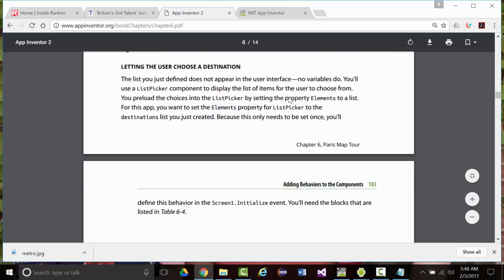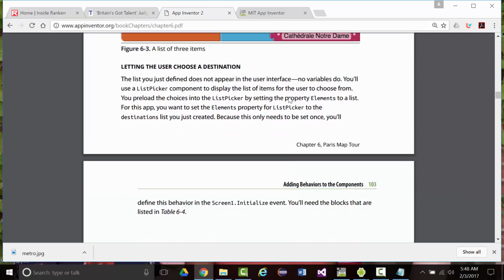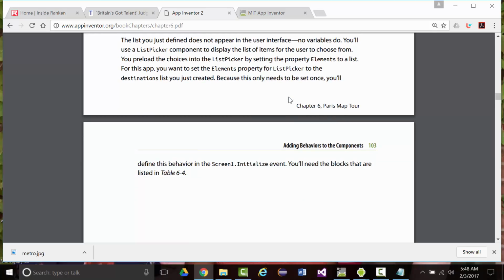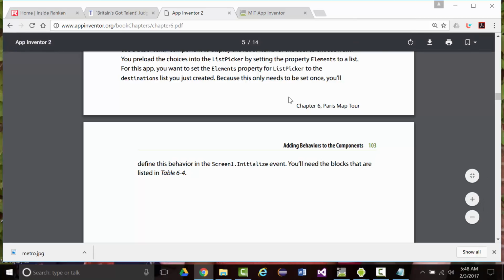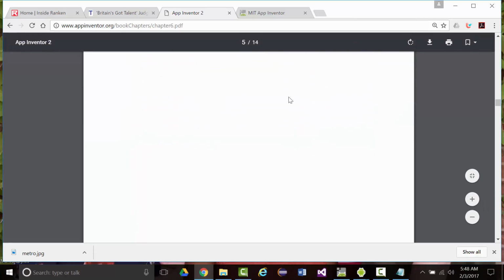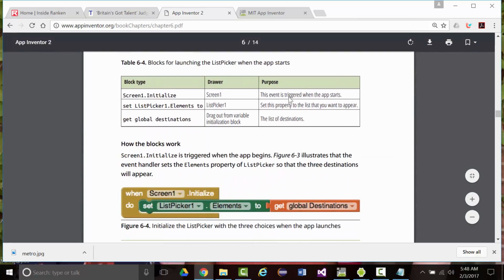All right, the list you just defined does not appear in the user interface. No variables do. You'll use a list picker component to display the list of items for the user to choose from. You preload the choices into the list picker by setting the property elements to a list. For this app, you'll want to set the elements property for the list picker to the destinations list you just created. Because this only needs to be done once, you define the behavior in your screen initialize event. The blocks you'll need to do that are shown here.